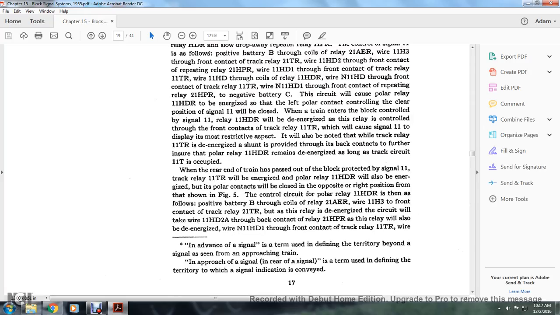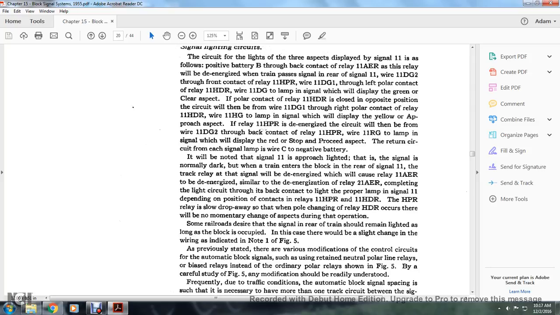Signal lighting circuits. Circuits for the lights of the three aspects displayed by signal 11 are as follows: positive B battery through the back contact of relay 11 AER, but the relay will be de-energized when the train passes the signal at the rear signal 11, wire 11 DG2 from the front contact of the relay 11 HPR, wire 11 DG1 through the left polar contact of relay 11 HER, and wire 11 DG to the lamp in the signal which displays the green or clear aspect.